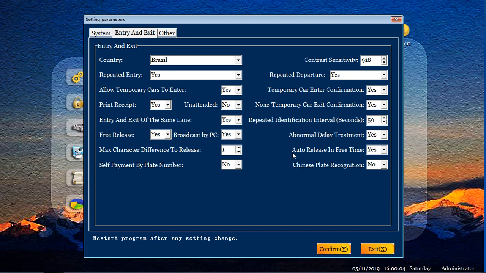Okay, another one is auto release in free time. Actually, in our parking lots there is some period in which you could release. Some cars go in, for example, for 50 minutes, come in and drop off somebody and get out of the parking lot, so no need to charge. So you click yes. In free time, after recognition of the car plate number, it will auto release.